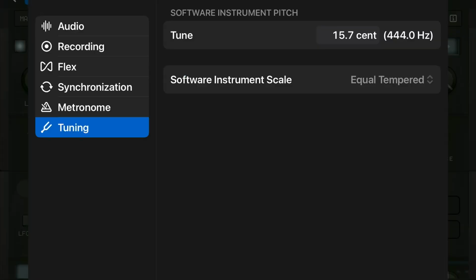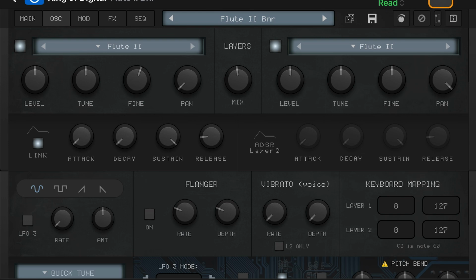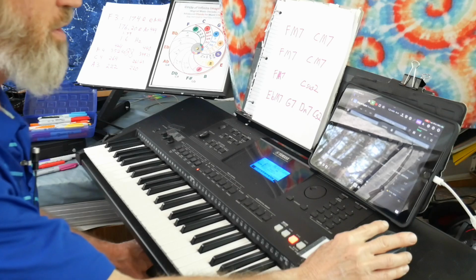Just working on some chord progressions and binaural beats, and I just want to show you right off the bat here inside of Logic Pro, I've got the project settings set to 15.7 cents, right, which gives me A equals 444. Now what does that do? The software instruments inside of Logic Pro are now tuned to A equals 444 by master tuning, right? It doesn't necessarily apply to AUv3s. Now I've got King of Digital here, and I'll explain what's going on.